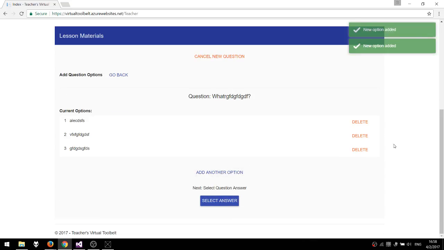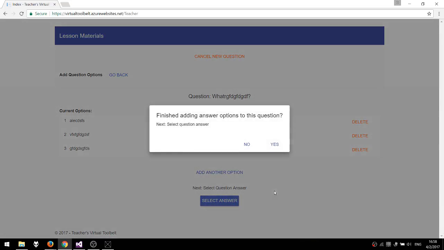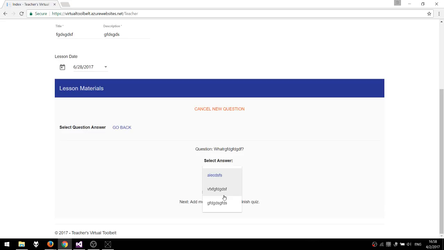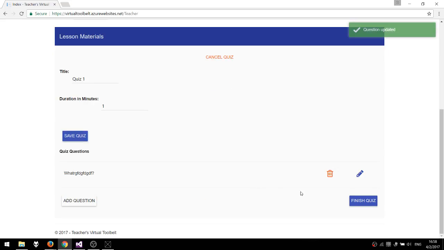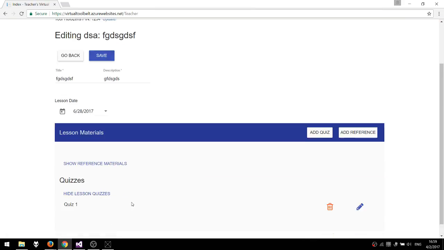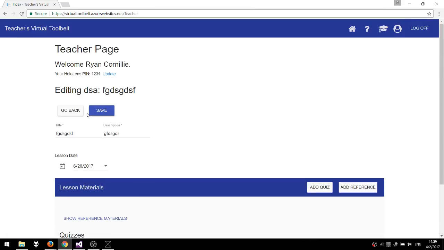And now we're going to want to select answer. Yes, we're done adding options. Go ahead and select the answer for the question. Here we have our quiz questions. I can add another question if I would like, and it will bring you back through that process again, or I can just say finish quiz and add this quiz to the lesson. So now when I go show lesson quizzes, it will pop up. I can also update anything about the lesson right here.